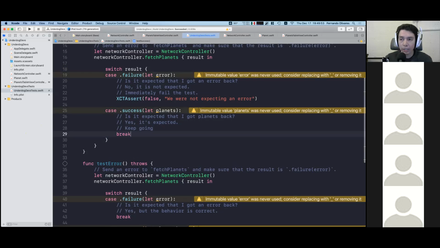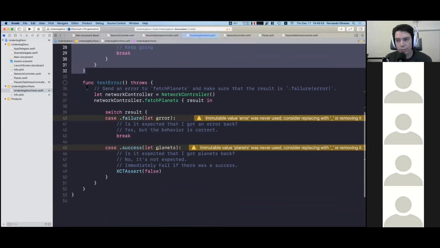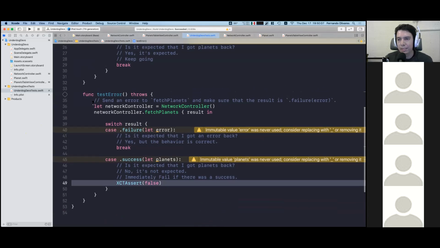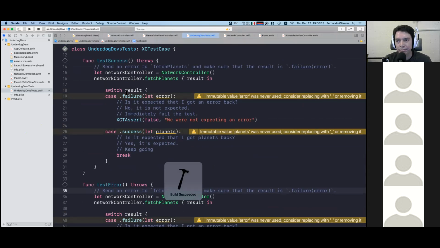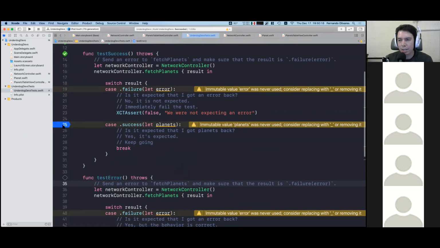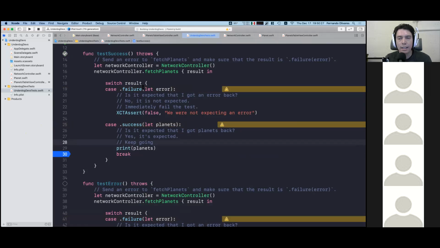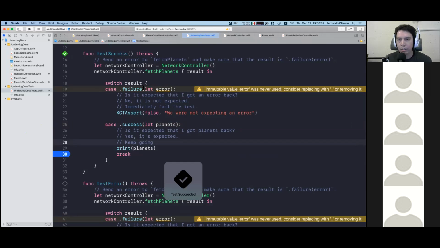Right? So in theory, this function should pass and this function should fail because the server is working correctly. So let's try it out. If I run, for example, test success, it passes as expected. Let's set a breakpoint here just to be sure, right? Let's do a print planets so that we can see that it's going out to the network, downloading the JSON, and correctly returning the planets.